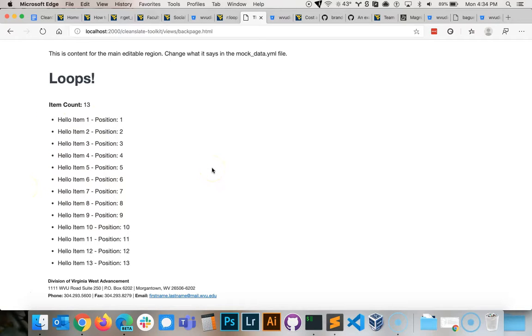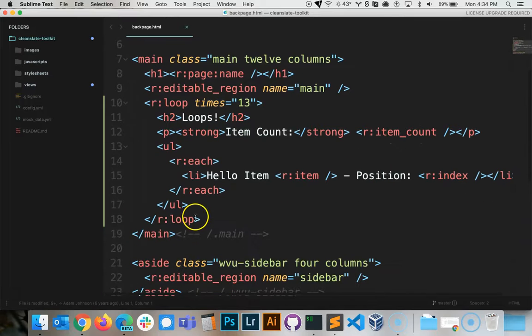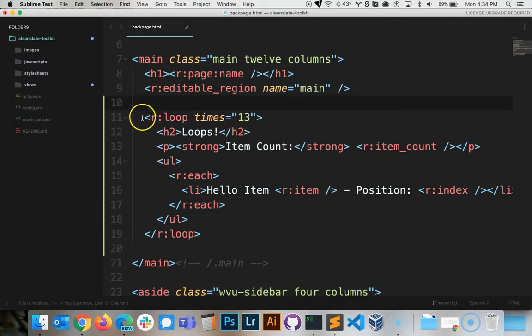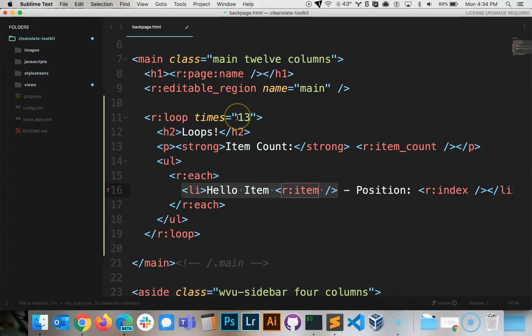So I'm going to switch over to the code. This is the CleanSlate toolkit that I'm working on, just the backpage template. And just to make it really clear, this is where we're working right here. What I've done is I've essentially said, okay, we are going to start a loop, and then this is our each tag for the loop, and we have an item and an index for our loop, and we're going to do it 13 times, right?